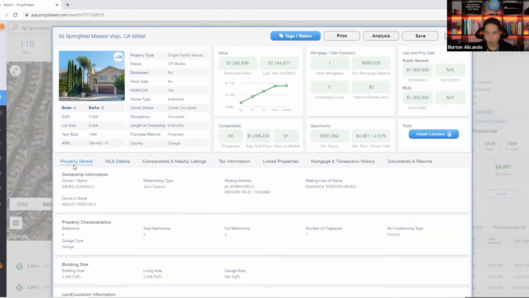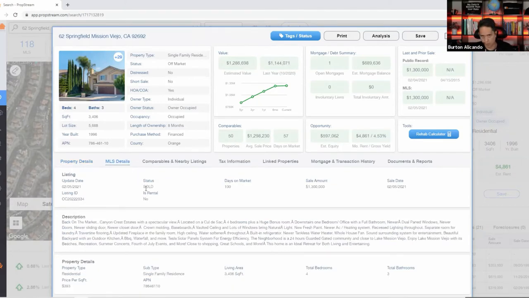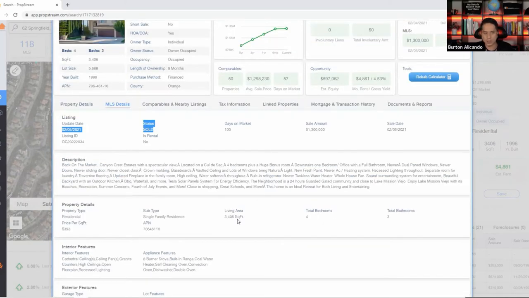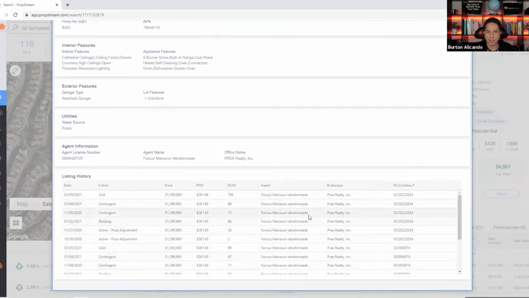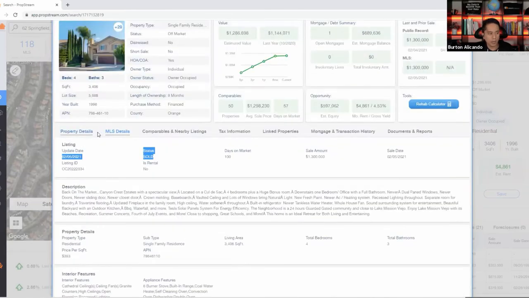Now, to the right of property details is any situational data. So in this case, this property was on the market a few months ago. It sold. That's where we got those photos from, but we also got the agent's description, utility information, listing history as well.